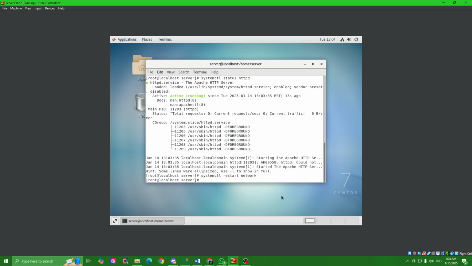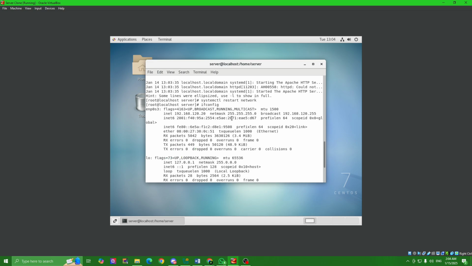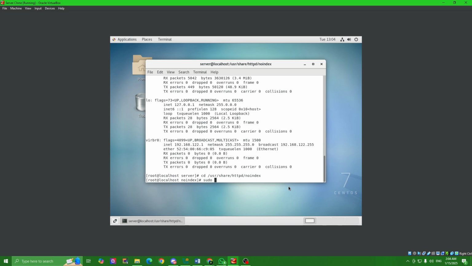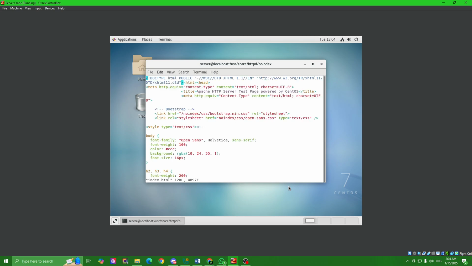Now we restart the network to ensure our configuration is updated, and then we check the ifconfig again. It has been properly verified. Now we go into this directory. We need to change the index so that it reflects the changes made from the web server, which means we have successfully forwarded.